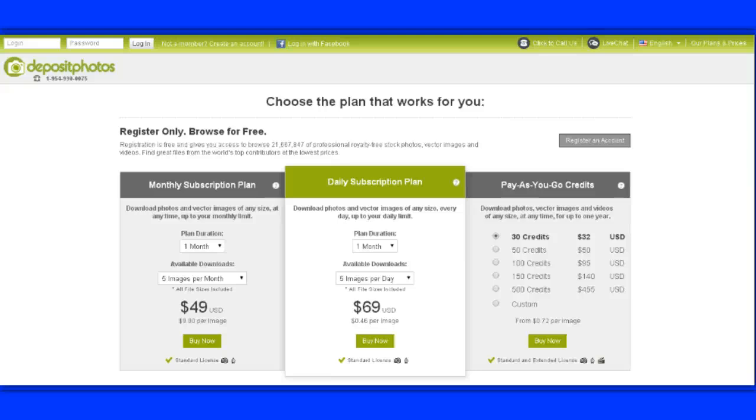You register only and you can browse for free. And then when you're ready to download images, you can see here that they have a daily subscription plan, a pay-as-you-go, and a monthly subscription. And you have to read the terms and conditions, because if you have an image up on your website and it's going to stay there for years and years and years, well, you'd have to keep renewing your license to use that particular image. But this just gives you what the costs might be involved.